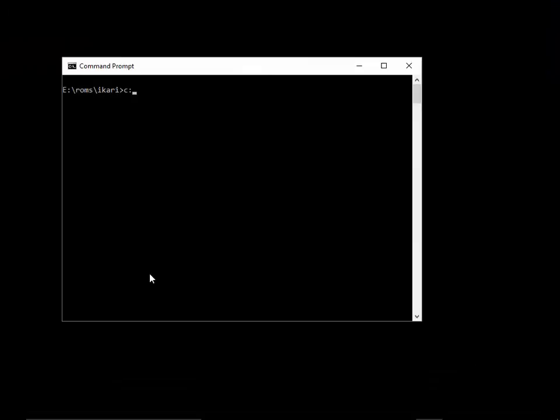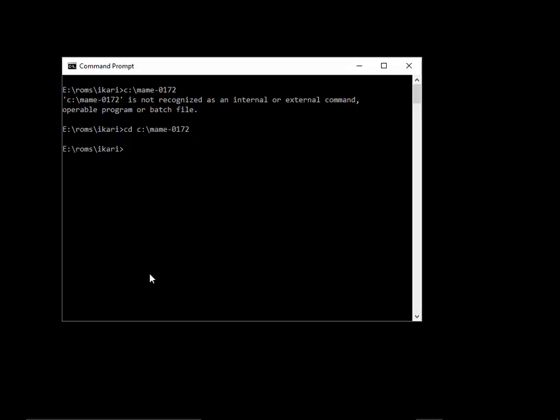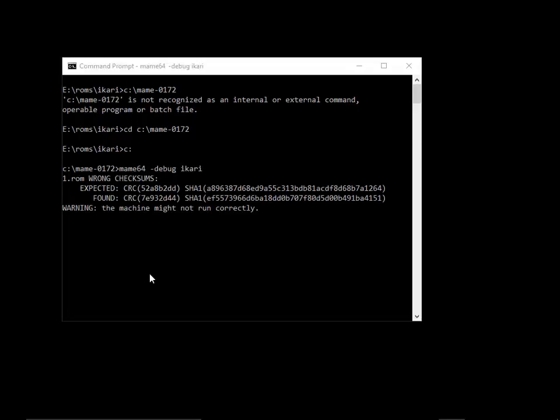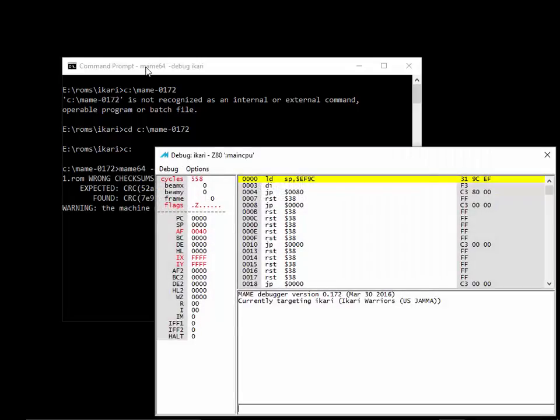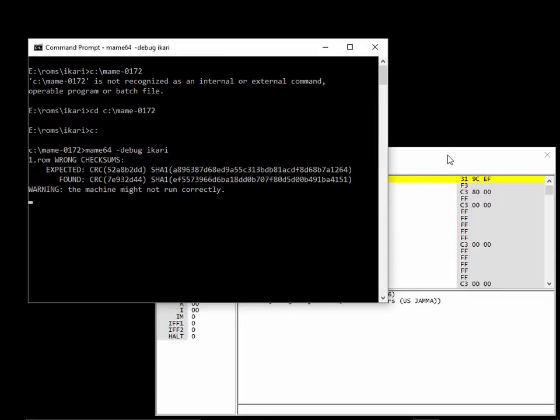We'll go to our main directory. It's not working. Oh, I'm using Windows. I have to change the C drive first. There we go. Okay, and let's just run. We don't even have to put in debugging mode. Actually, we do. We'll do main 64 debug Ikari. And you see already it's telling me wrong checksum, which we expect.